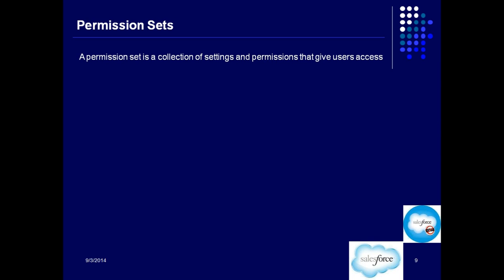If 5 people are using the same profile, and one user out of those 5 needs some additional permissions, we cannot put that permission on the profile, because if we put it in the profile, then everyone will get to see it. So that additional permission can be given to that user through the permission set.